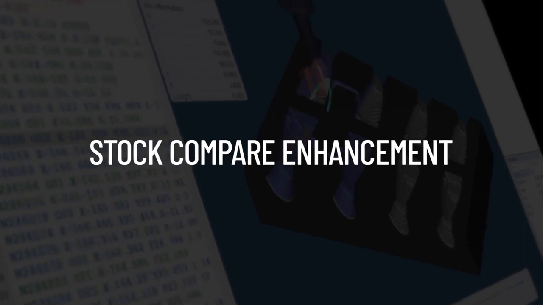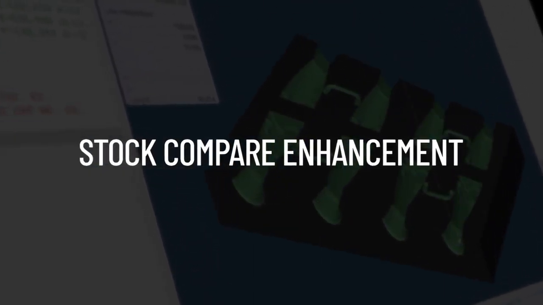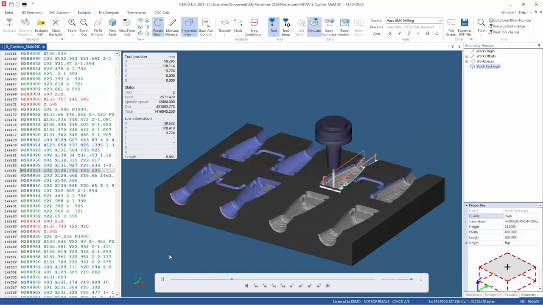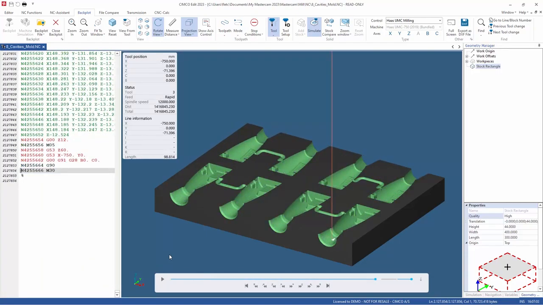In this video, we are going to take a look at an enhancement made to the Stock Compare feature, which is available now in the latest version of CIMCO Edit 2023. Stock Compare allows you to simply compare the simulated stock to the design model to check for any inaccuracies.